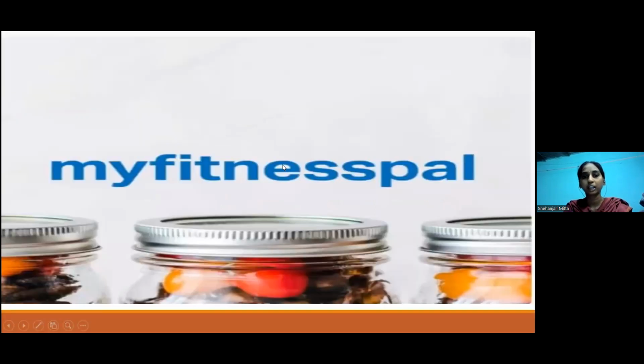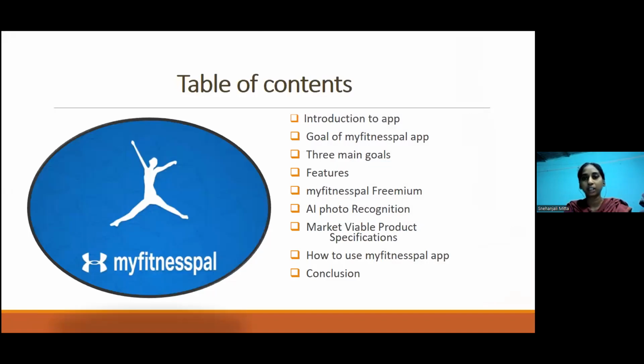Myself, Mitta Snehanjali. I'm from Artificial Intelligence Group. I'm here to deliver a presentation based on my first task. My first task is about the MyFitnessPal app. Let's see the table of contents: introduction to the app, goal of the MyFitnessPal app, three main goals, features, MyFitnessPal Premium, AI photo recognition, market viable product specifications, how to use the MyFitnessPal app, and conclusion.